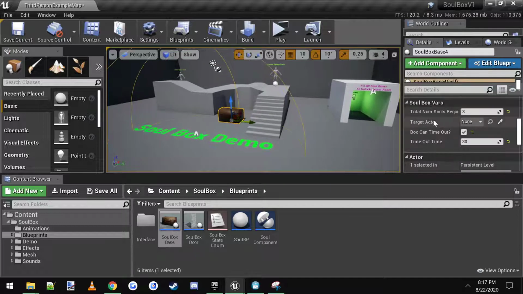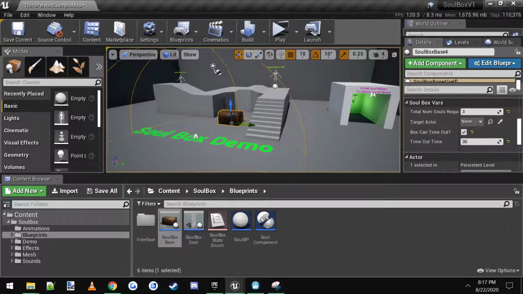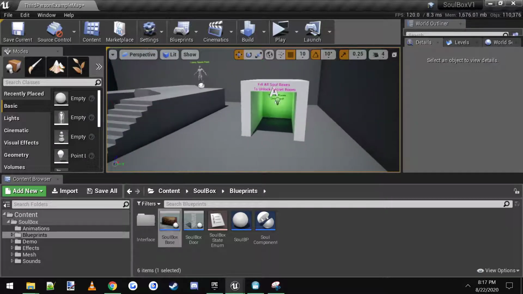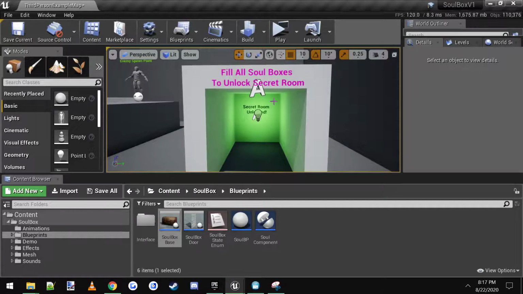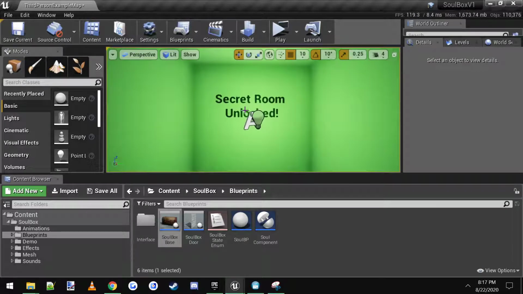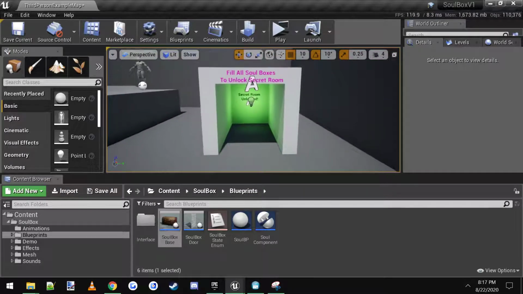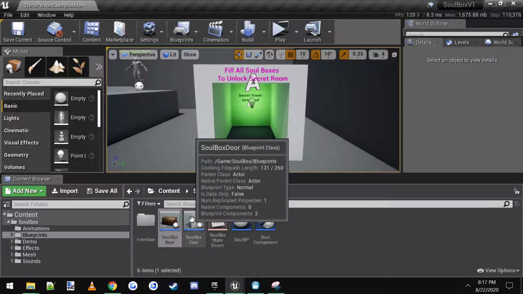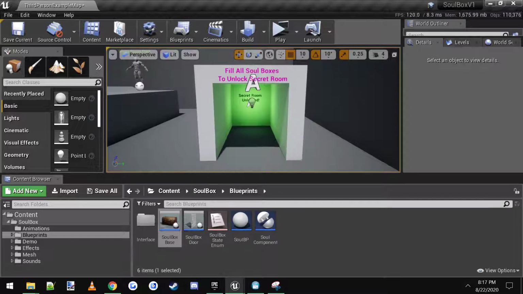And now this target actor reference here, as you can see in my tooltip, is the actor that will execute something when all SoulBoxes are complete. For example, a door that opens or a weapon that spawns. So in my case, we're going to make a door. I made this tiny little room here, and it says, fill all SoulBoxes to unlock secret room. And then once you go inside, secret room unlocked. So this is where in your game you could make a door that goes into an armory full of weapons or into a new part of the level, whatever you want.